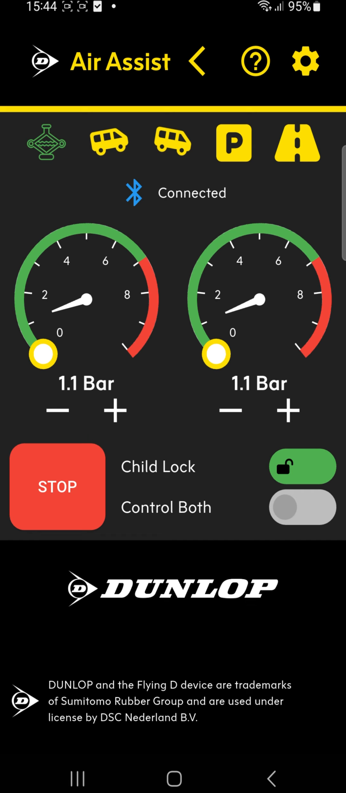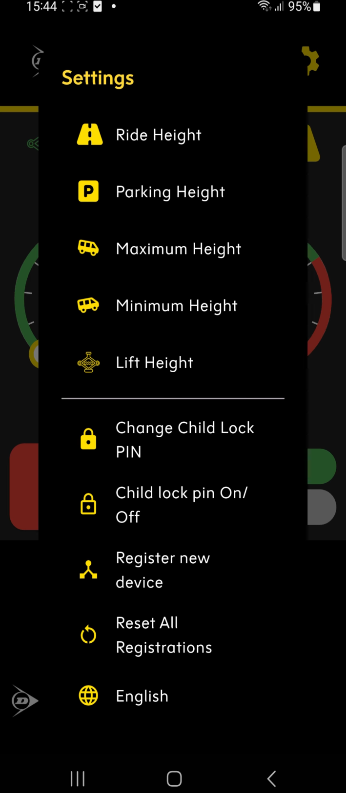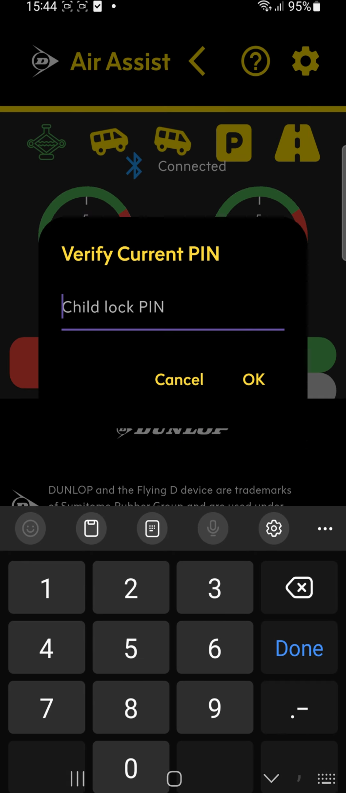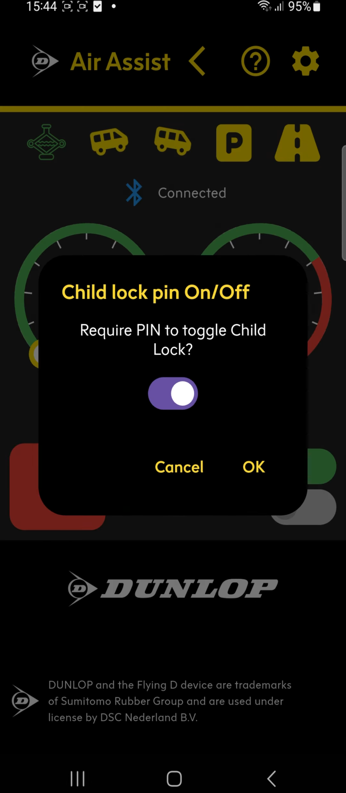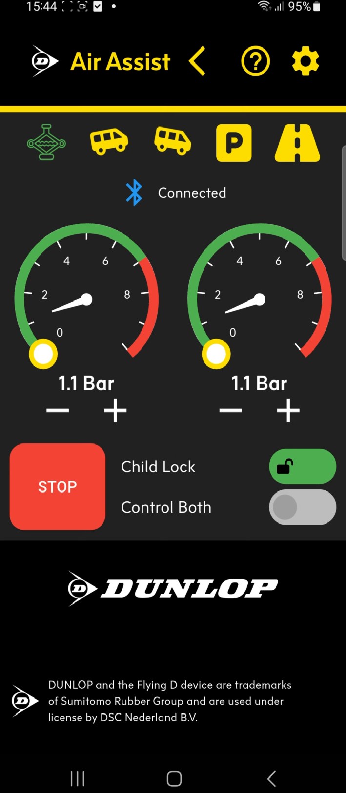If you do not need this code protection, go to Settings and then click on Child Lock Pin on Off. Enter your current PIN, which is now 1, 2, 3, 4. Press OK and switch off the toggle. Press OK and once again, OK.